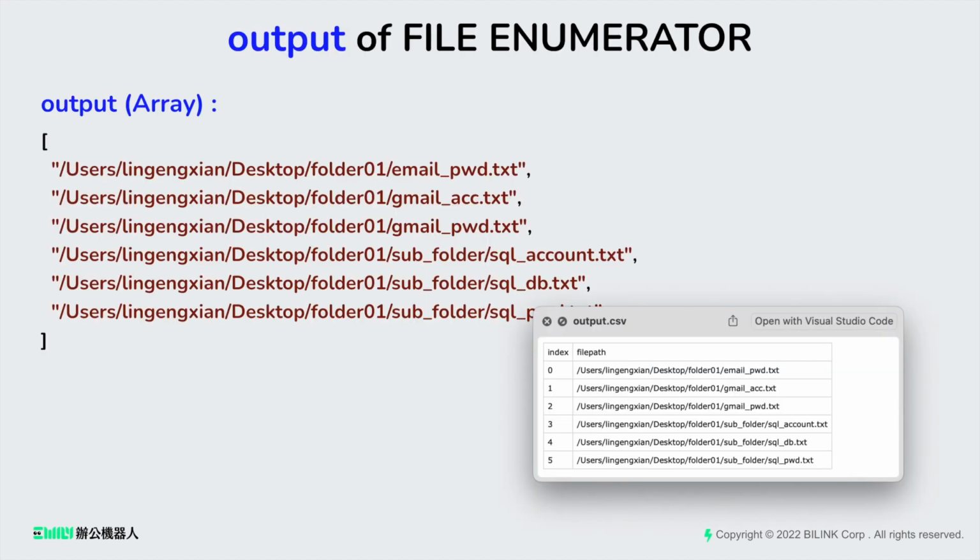The function of the output variable in the File Enumerator module is to output the specified information to a table file named output.csv. The format of the output variable is an array. When you put the path string into the output variable, Emily will automatically organize the path information into a table named output.csv. The table format is fixed with two columns, index and file path. Index will automatically number the order of the paths. The number starts from 0. The file path column holds the organized file paths.